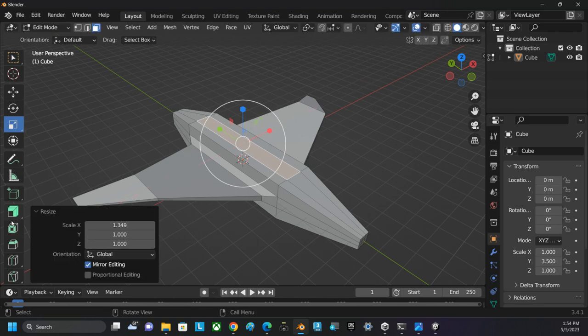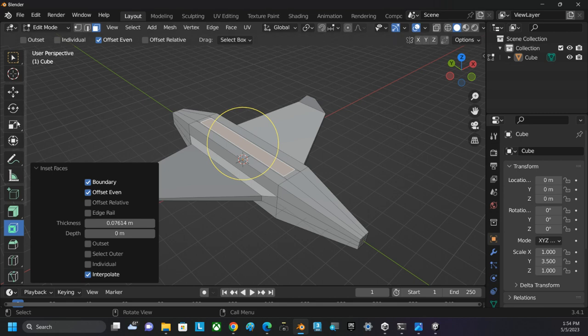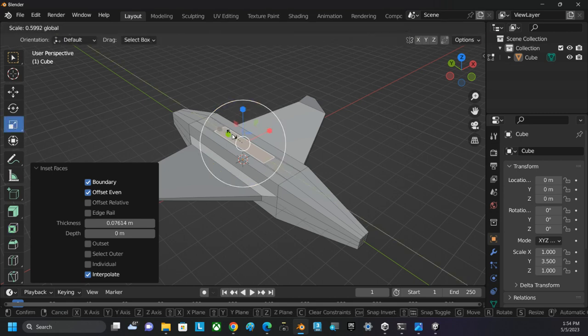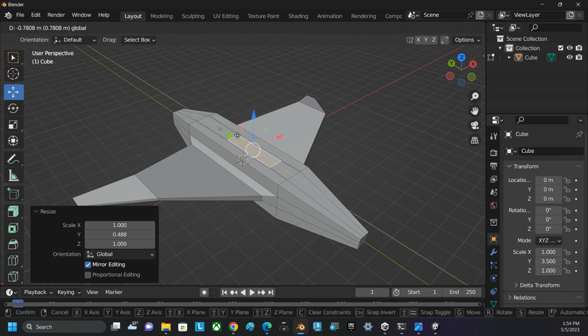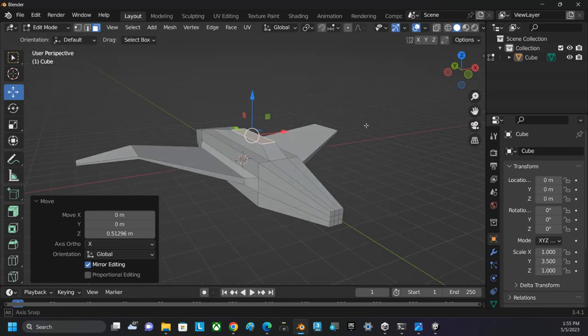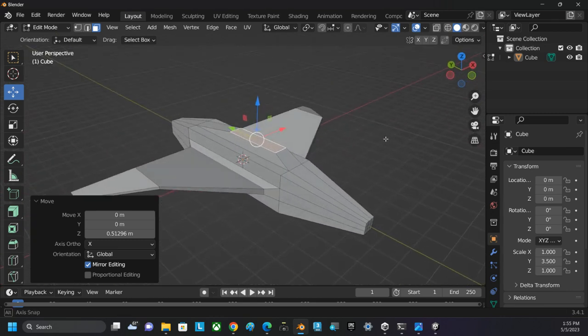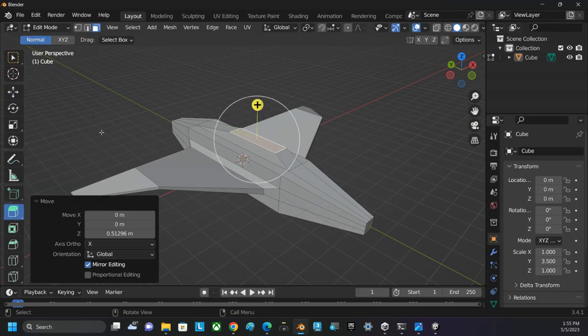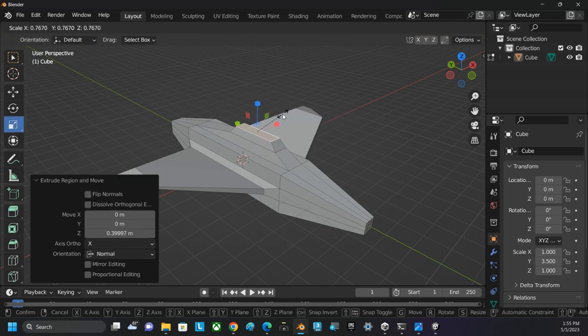Let's do this with an inset. Grab an inset. There we go. And then, yeah, scoot that down. Move that forward. Okay, there we go. Nice. Pull that up. And now I'm beginning to create something that looks like the cabin for the aircraft. I could even extrude a region right here, up, and get the scale tool and uniformly scale that down.